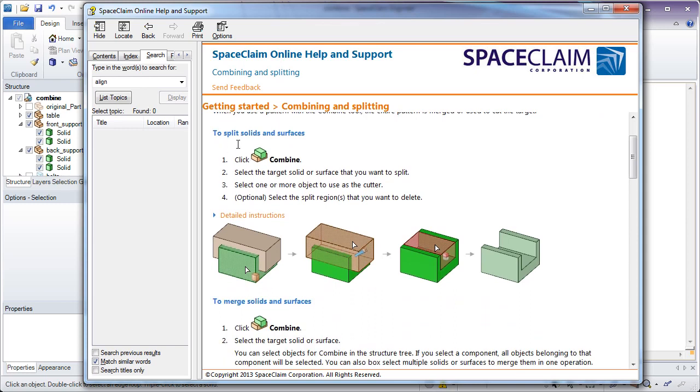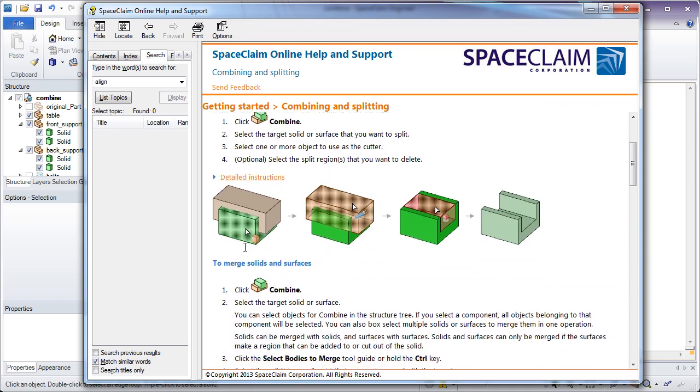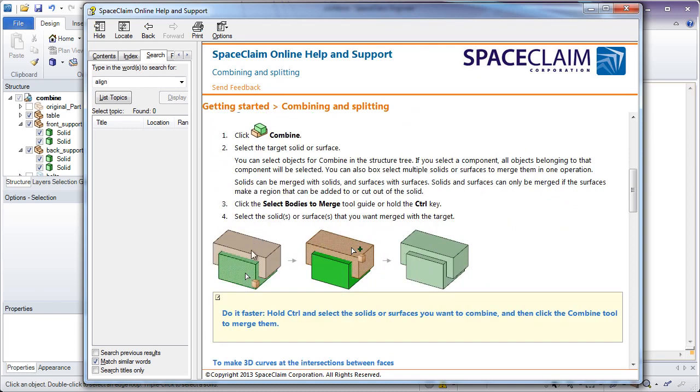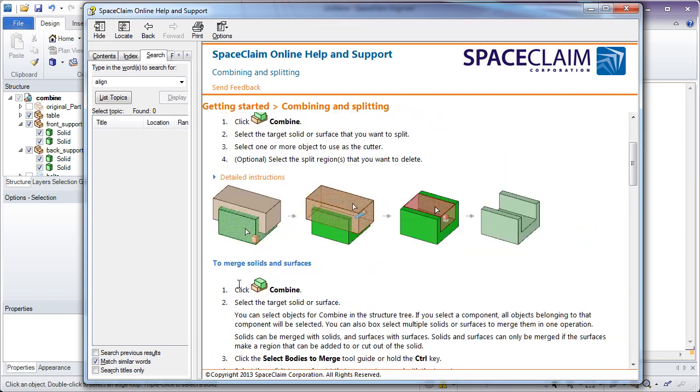By default, it's set to split objects. What that means is it has a target object, we will cut something away from it, and then it will allow you to remove these regions. Remove the main region or remove the smaller region. In addition to this, it will allow you to merge solids together, basically having the main target object and merging something into that object to form one new combined solid. You'll notice me mentioning the target object as we go through.